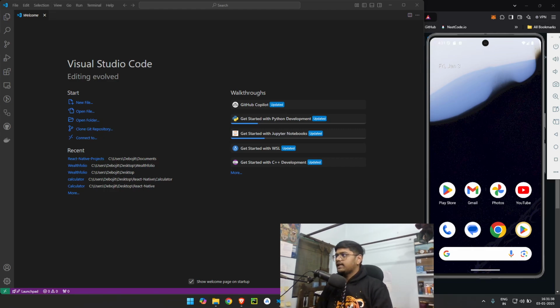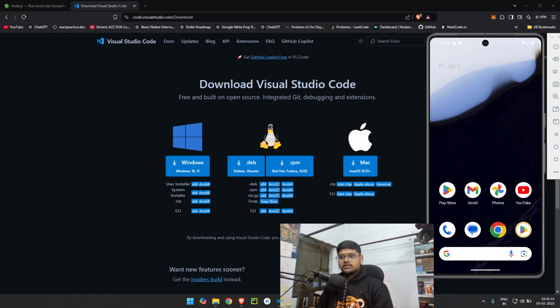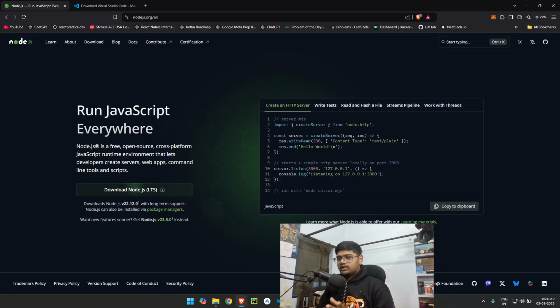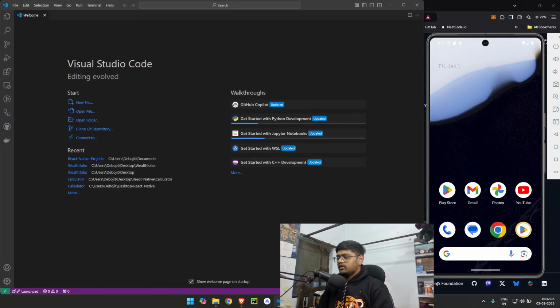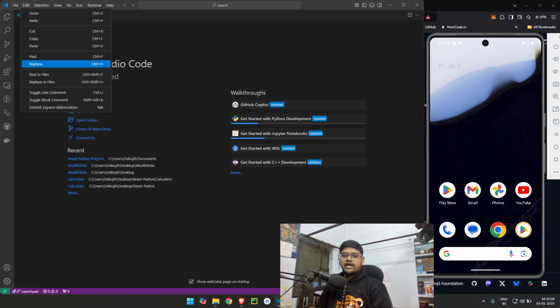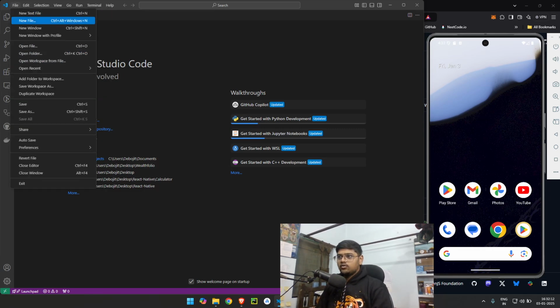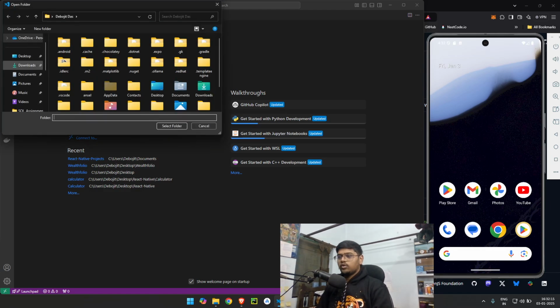So, to create a React Native app, we have to get two things. One is VS Code, an IDE, and other than that, I have to get Node.js so that I can use npm, which is Node Package Manager. Here I am using VS Code, and in VS Code I have also created a new folder, where I will store all my projects.